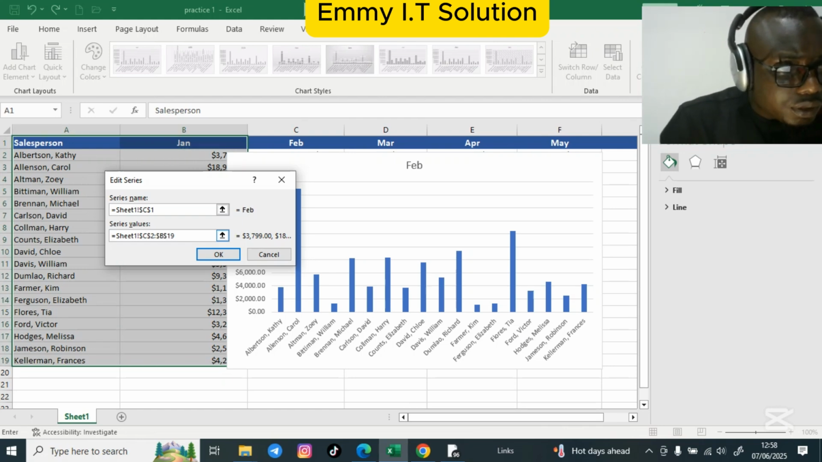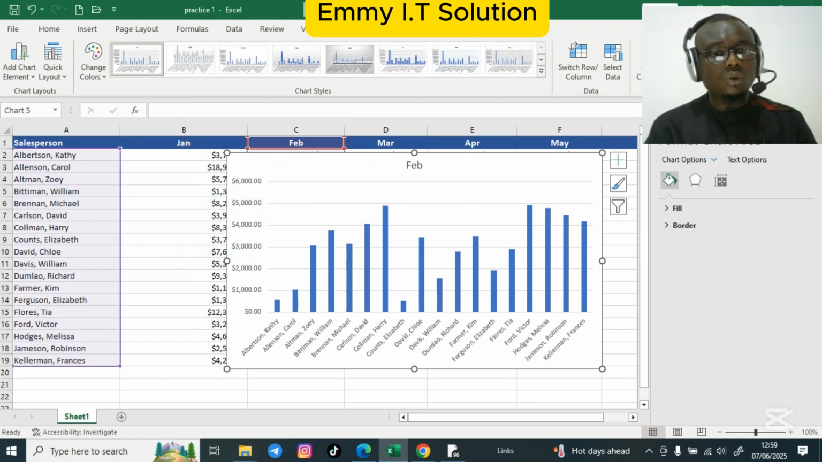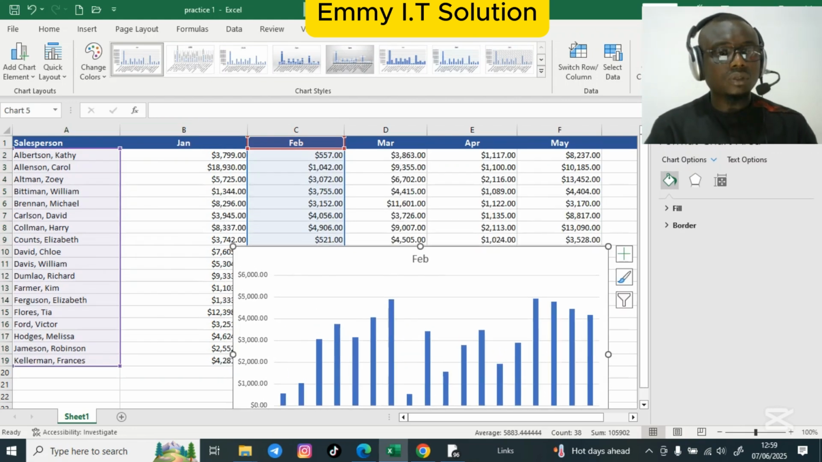Instead of having B here, we also say what? C. So the moment you go back to click again, it automatically gets value for C. Okay, and you click on OK. When you click on OK, watch what has happened right now. It's no longer highlighting the column for B, which is January sales. It's now highlighting the column for what?